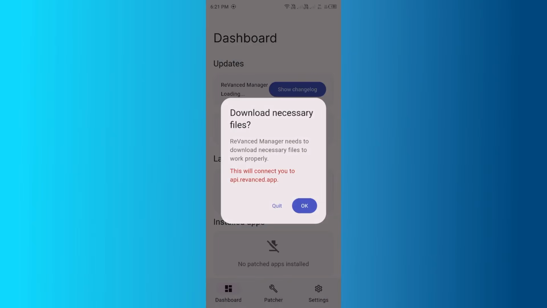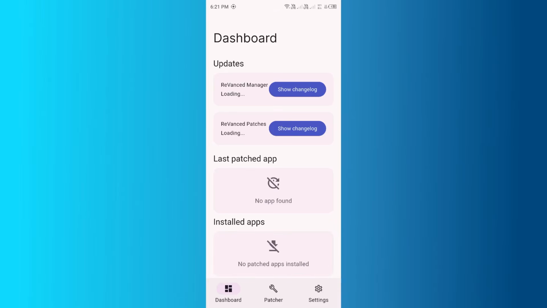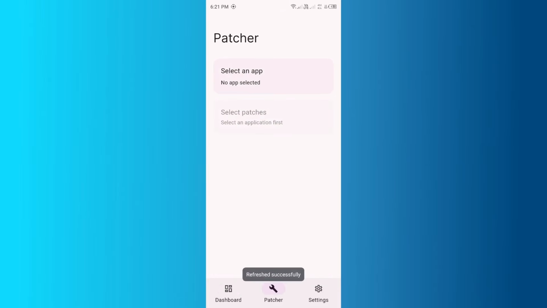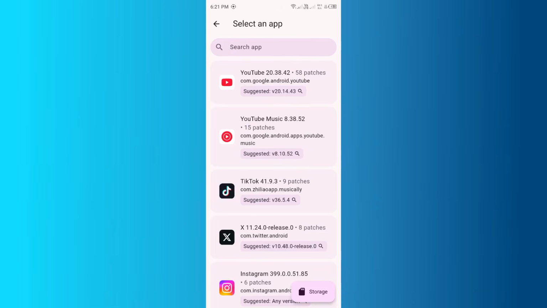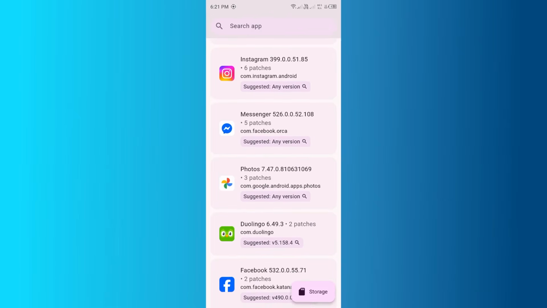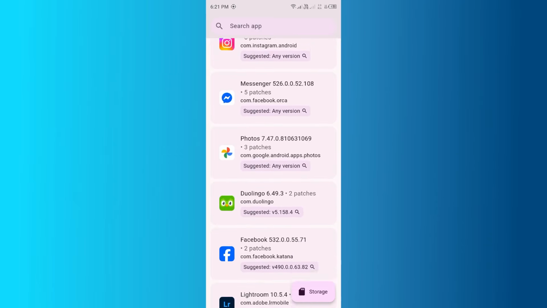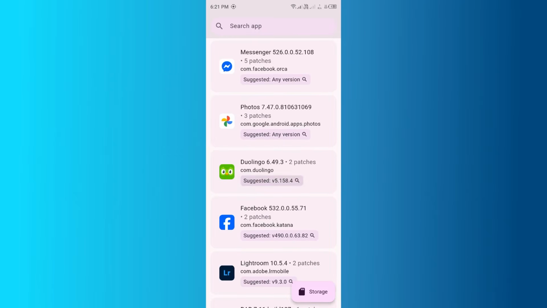Now open the Revanced Manager app, allow all the permissions, then hit OK, so it will download all the necessary files. Tap on Patcher, then go to Select an app. From here you can patch an installed app, or you can import an APK of any app you obtained from a trusted source. Now what we have to do is tap on the suggested option.